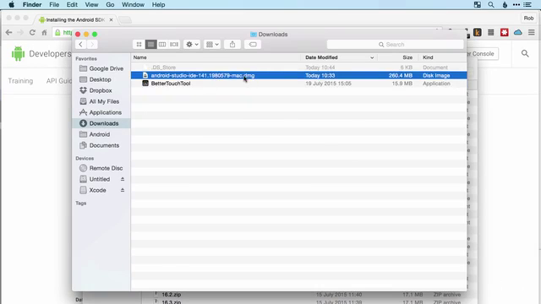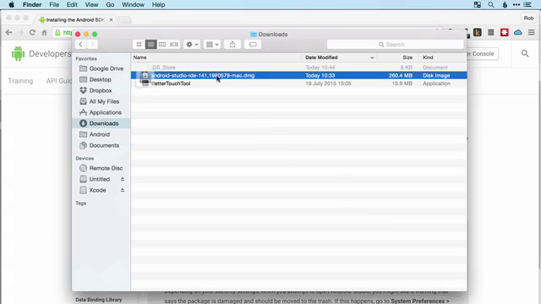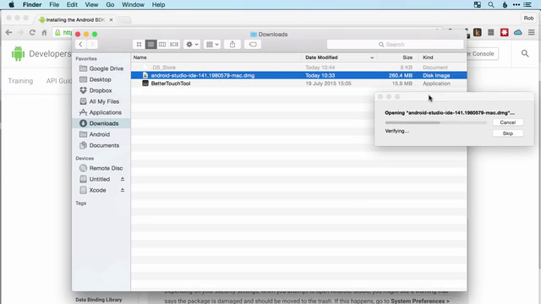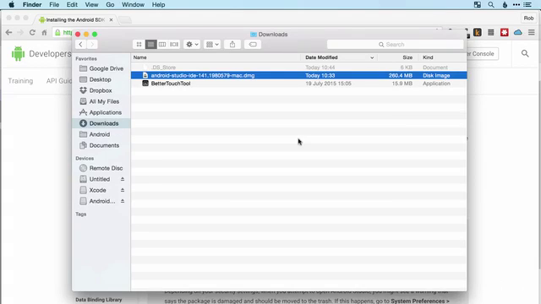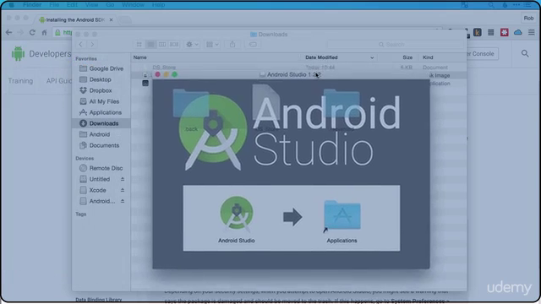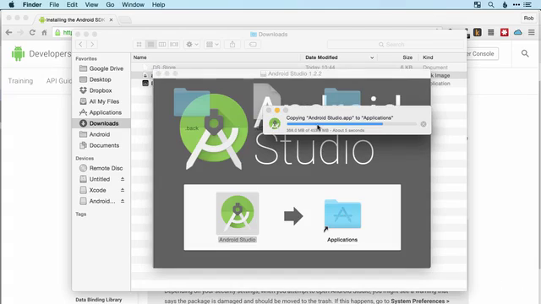Mine's downloaded now, so I'm going to go over to the Finder, and in Downloads, there it is. So the DMG file is the file that contains all the executable files for Android Studio. So just double click on that, and you'll get this opening Android Studio IDE. Stands for Integrated Development Environment. That's the sort of thing that Android Studio is. So then you'll get this nice Install Android Studio box, hopefully without these, and you just drag Android Studio into Applications. And that will initiate the installation process.